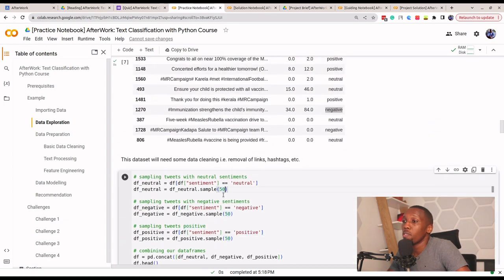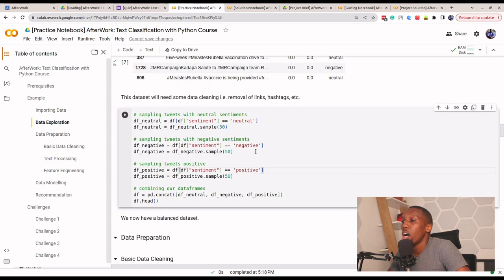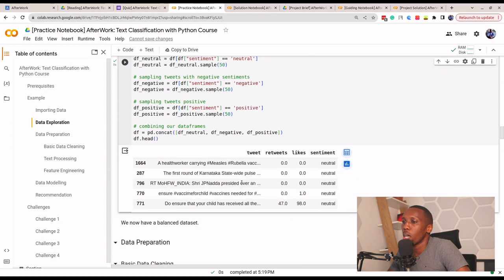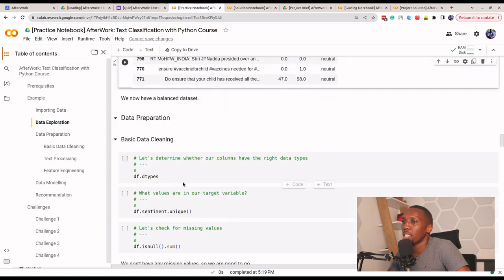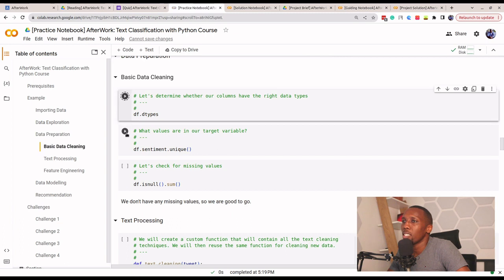We might even want to have more records, maybe even 200, 200, 200 here, but this is just for ease of learning. This is how we can sample that particular data set. So we have a balanced data set, and we can preview it now.